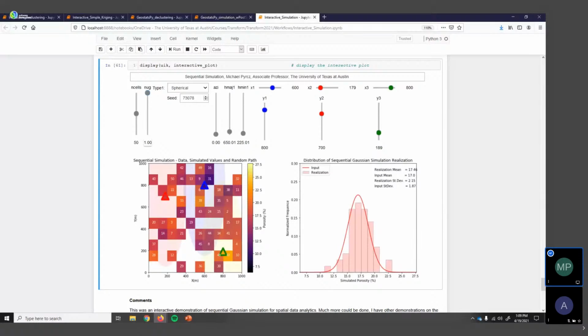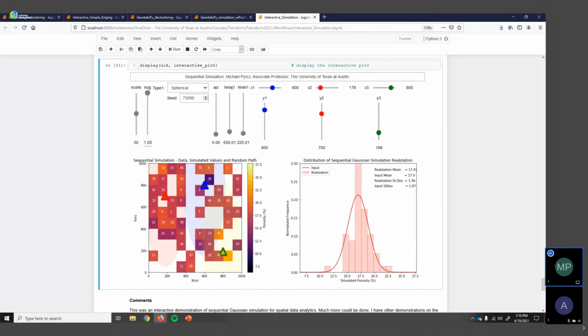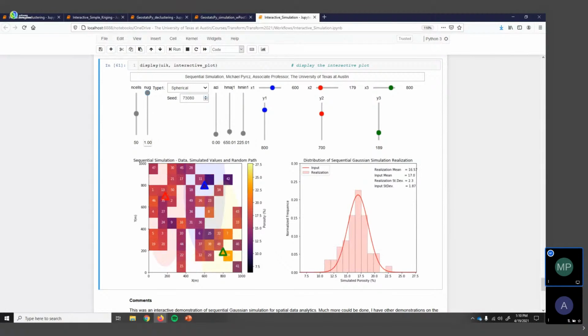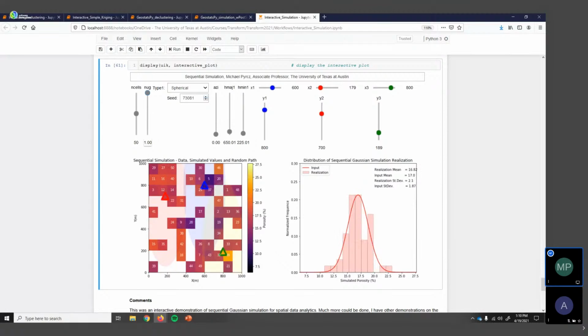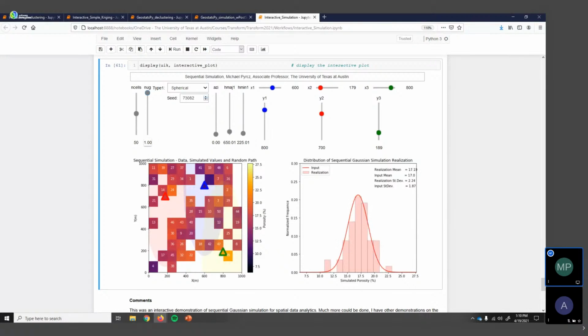Look at the realization mean, 17.46. Look at the input mean right here. Now, if we go ahead and change the random number seed, look at how it varies. 17.46, 17.41, 16.57, 16.8, 17.2. Do you see how it has stochasticity, ergodic fluctuations around the global mean, the target mean? We have a 100% nugget effect. That should be very small.